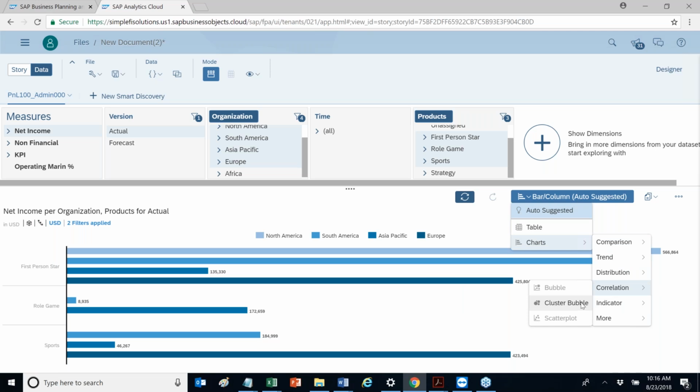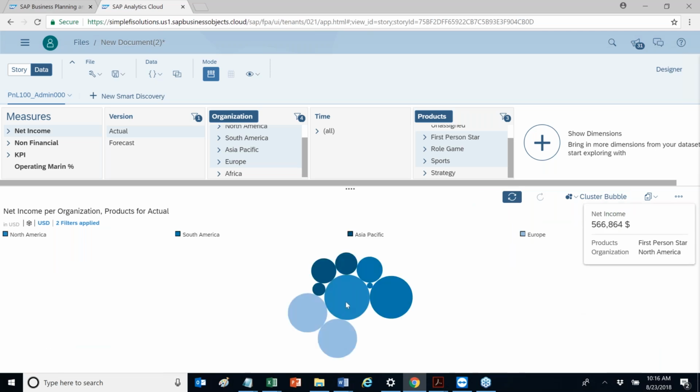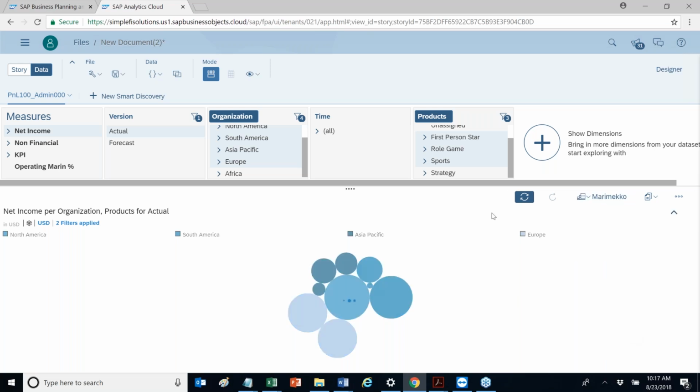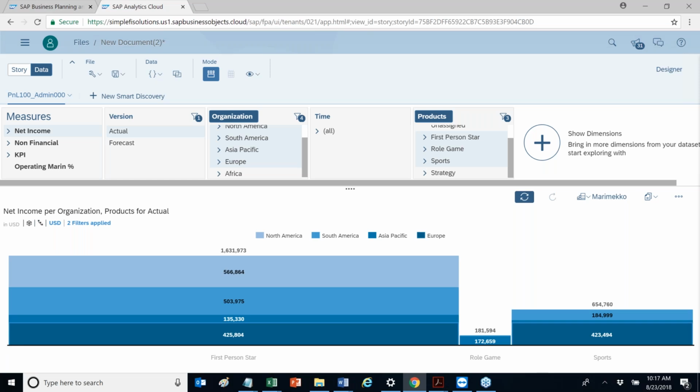We can look at, for example, correlation, a cluster bubble chart, which again, this is interactive. So this shows us that from a profitability perspective by region and by product, first person star North America is our #1 region and product, right? And you can highlight over this. And again, this is interactive. So I'm looking at a cluster bubble chart. I can change this. I can go through these selections, and play around with this. Change and make this selection here. I can't pronounce that, so I won't say it. So this just gives me a different view, a stacked bar chart, essentially, by product, by region. And again, we can change these chart selections.